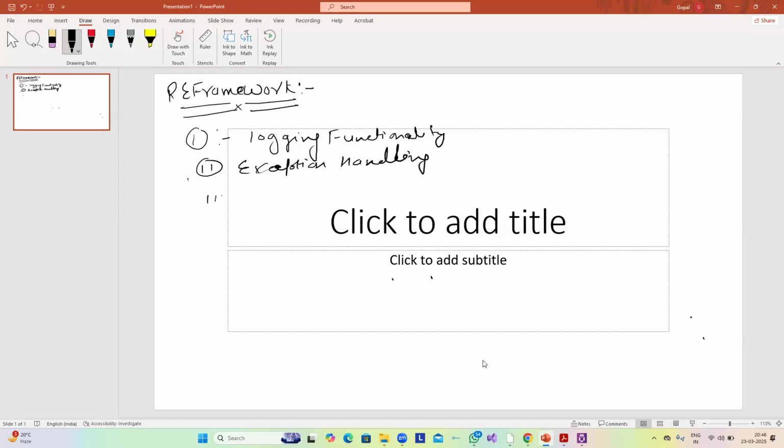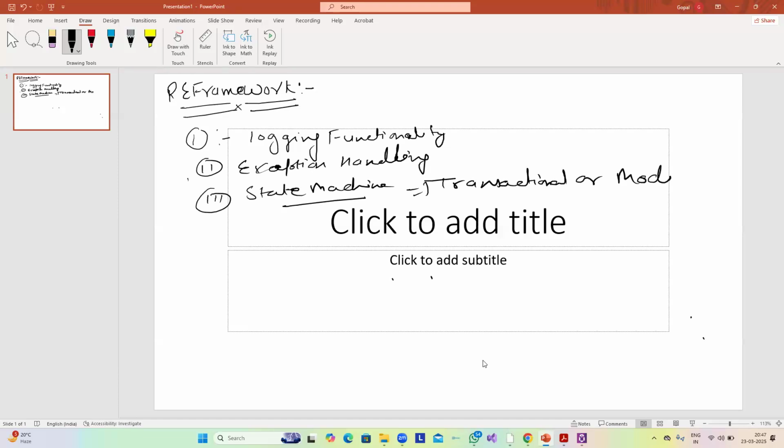Then it provides you the state machine mechanism only, so that you can perform the steps in a more transactional and modular way. Got it? So the RE framework is nothing but a skeleton which UiPath provided you, very basic basically.